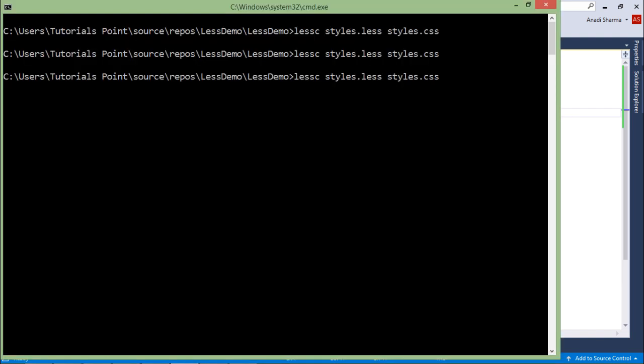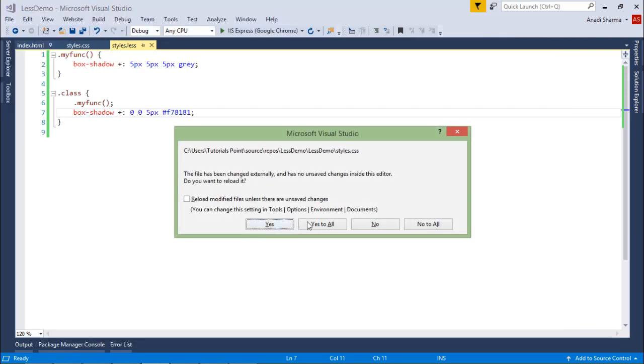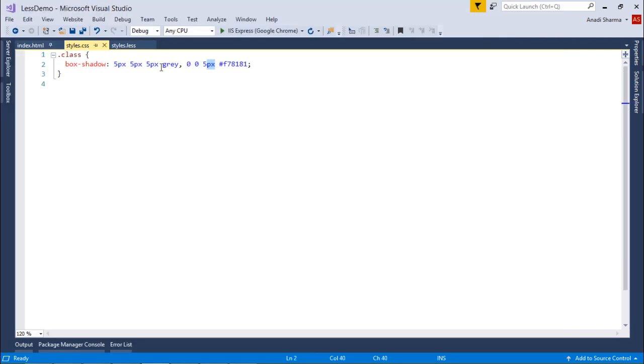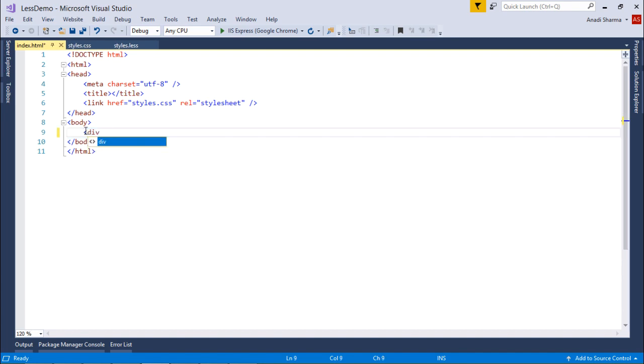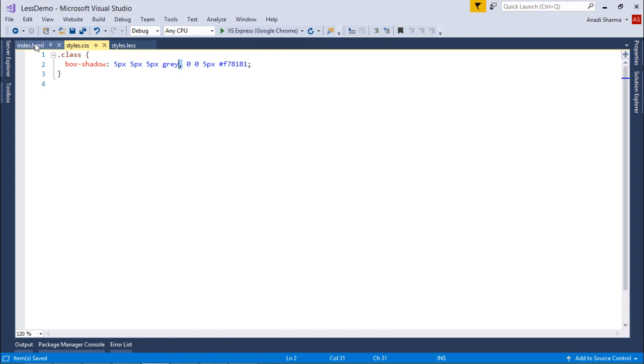Let's come to the command prompt and compile it, and say yes to all. Come to styles, and here you can see the style of first and style of second separated by a comma. Now let's come to the HTML to put this style. Here there's a div, this is my box, and inside I'll put a class called class. That's what is here in this styles.css.